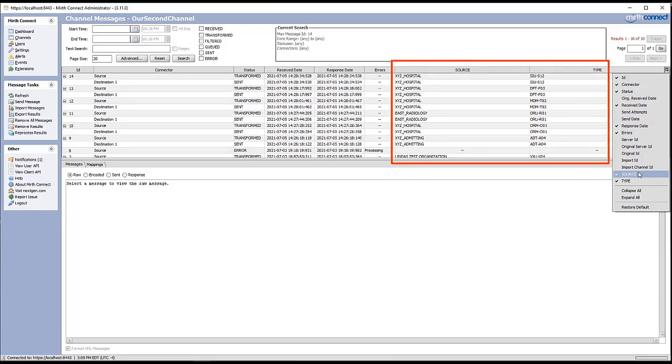And then we have source and type. Source and type is going to be a metadata column. So this is going to be variables that we set in our global or channel maps. And we can view it in our data table for processing and filtering. We'll look into more of those metadata types later on.